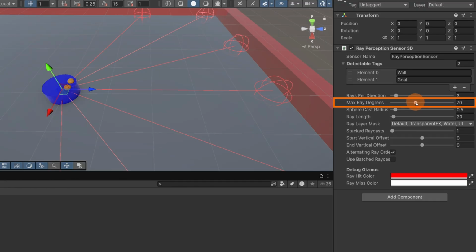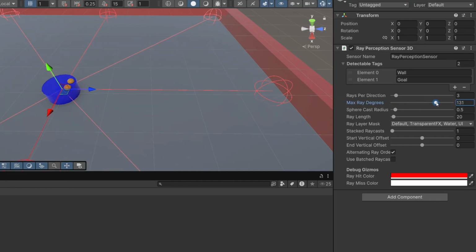Next is max ray degrees. This controls how far out the outermost rays spread from the center. We will leave it at the default of 70. This will allow our TurtleAgent to perceive most of its forward hemisphere.